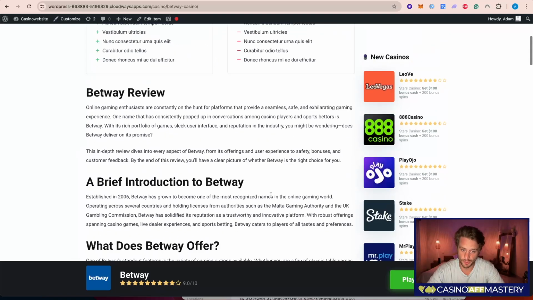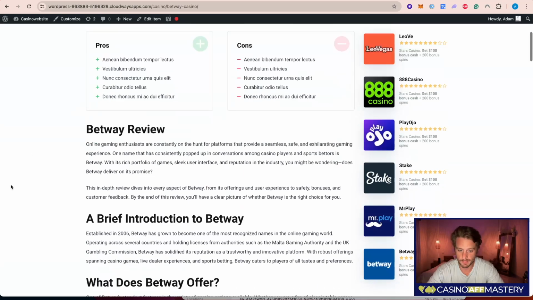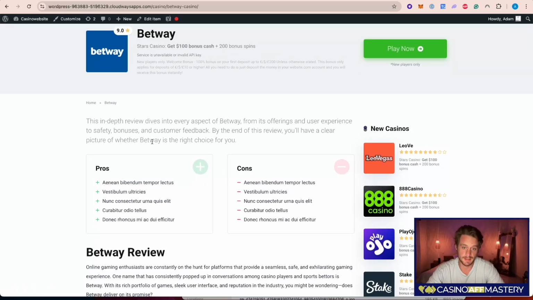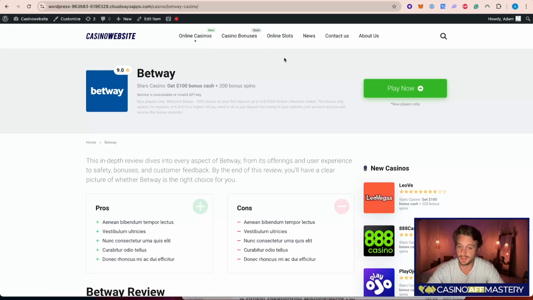To be honest with these reviews, people want to come here, maybe they read a bit, they look at the stars, like there's a 9 here, they press here. That's what we want them to do. But other than that, I think it's pretty easy, just out of the box. It looks really great like this.